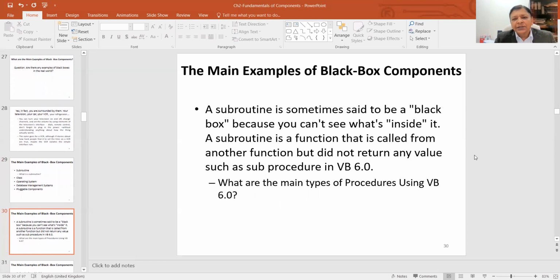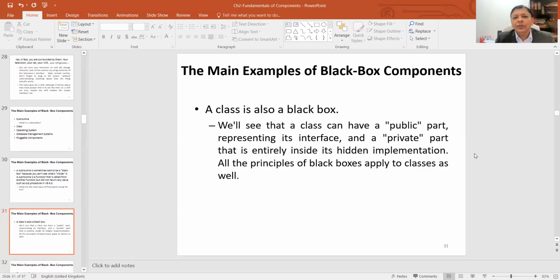So a subroutine is sometimes said to be a black box because you cannot see what's inside. A subroutine is a function that is called from another function but does not return any value, like sub procedures in Visual Basic. What are the other types of procedures? Sub procedure, function procedure, event procedure, and Microsoft-defined procedure. There are four types of procedures. A class, the abstract class, we have public, we have private, the modifiers. So in that case, if it is private, that's the black box, or abstract classes are black box components.